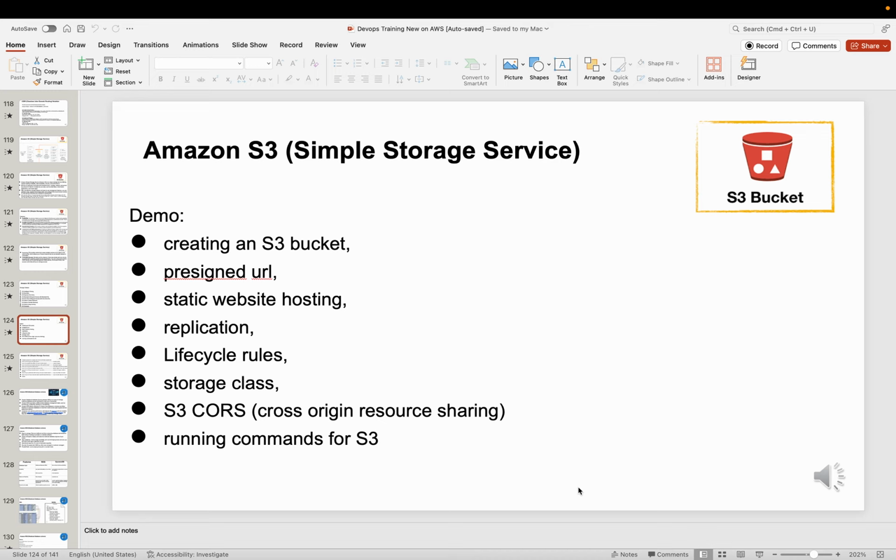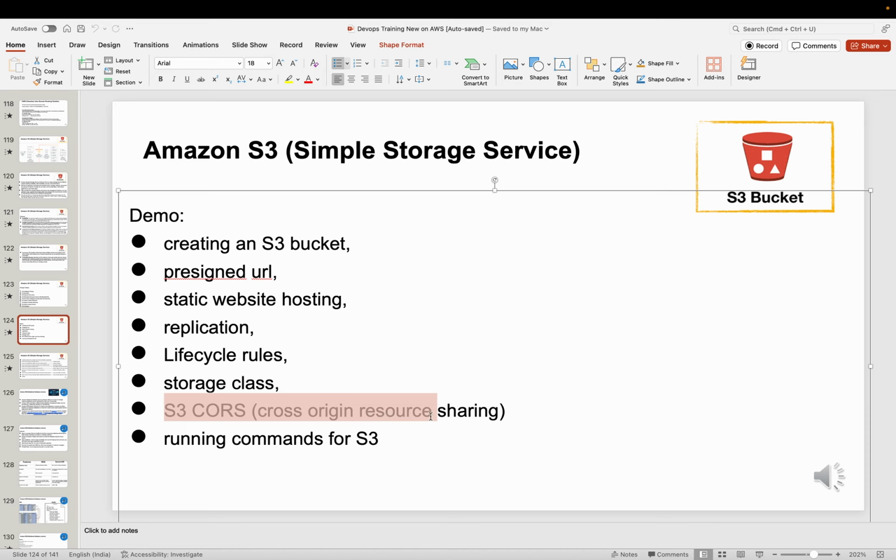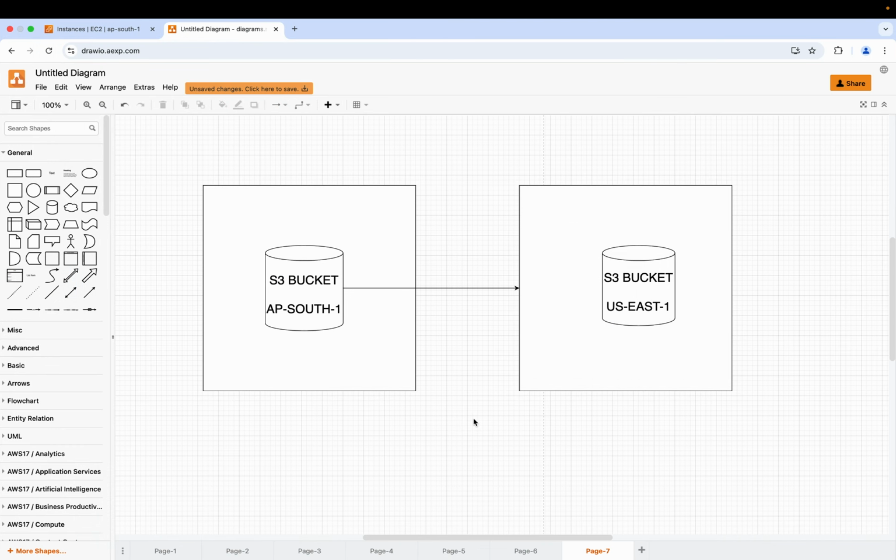Welcome to day 28, where we are talking about the AWS tutorial, and specifically we are talking about the DevOps journey. In this particular video, we are going to talk about the S3 CORS, that is the second last point of Amazon S3. So CORS stands for cross origin resource sharing, and in this CORS concept we will see how we can fetch the content from one bucket to another bucket.